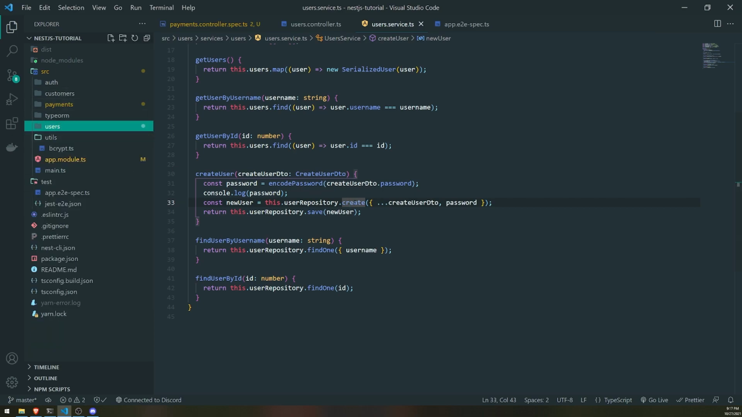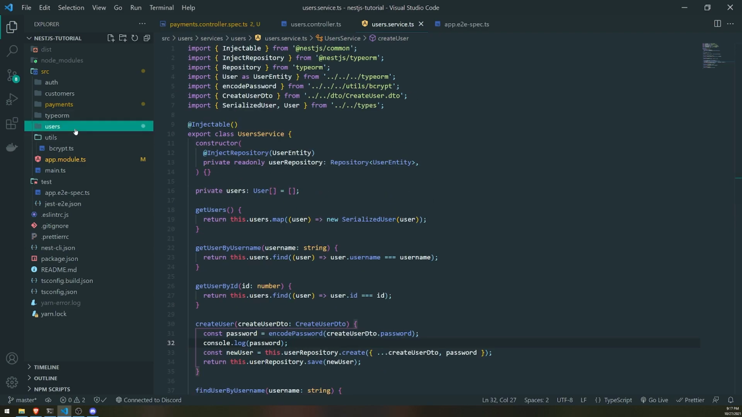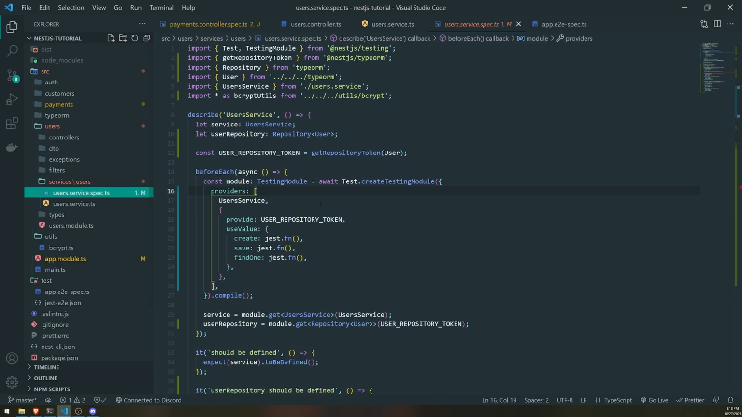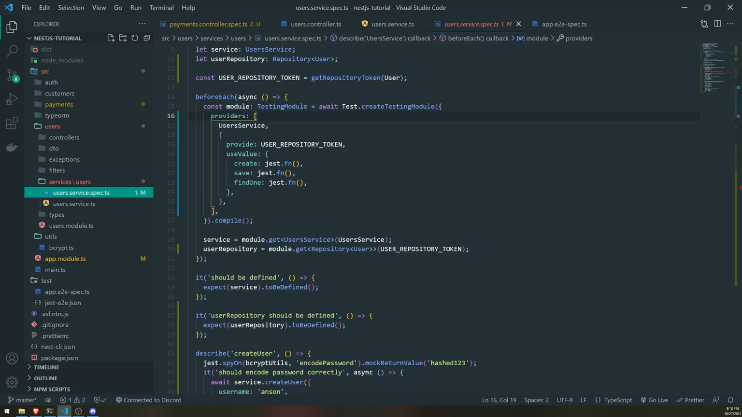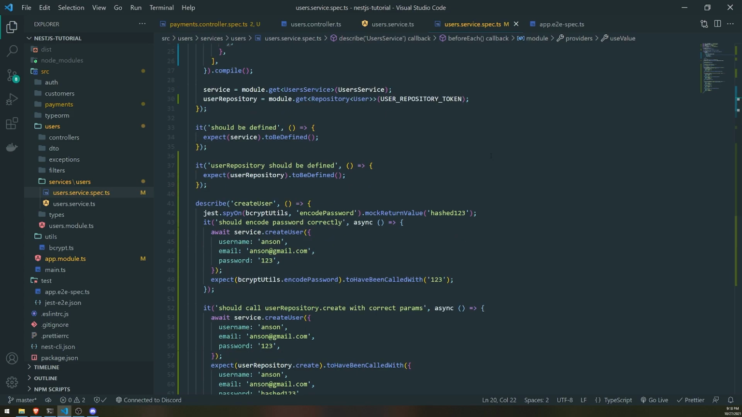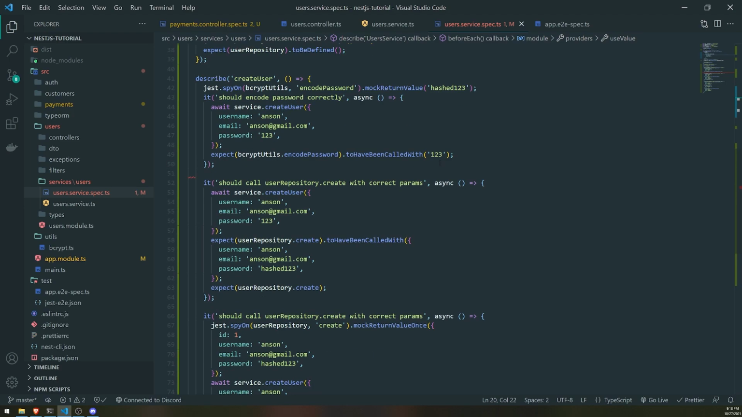Now, unit tests do not communicate with other components of your application. So notice how when we wrote unit tests, we did something called mocking. You'll notice that inside the user service spec.ts file, we actually mocked out all of our repository's methods. So we mocked out the create, the save, and the find one method. And that's because when we unit test, we do not care about anything else that the other methods might do.